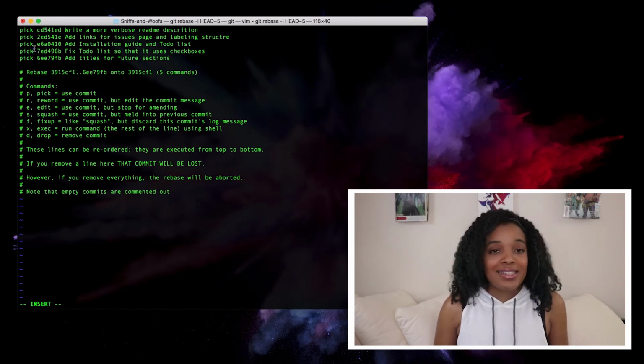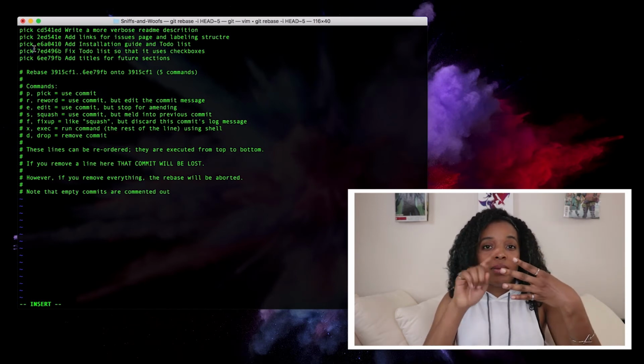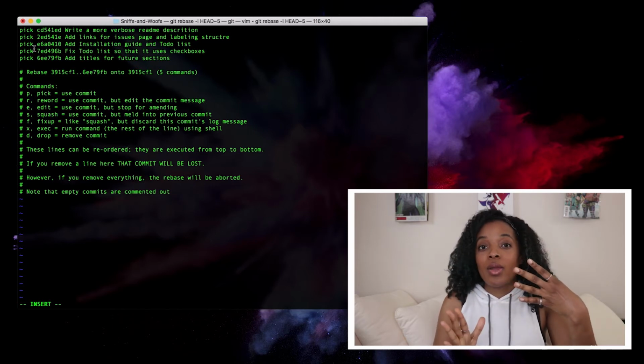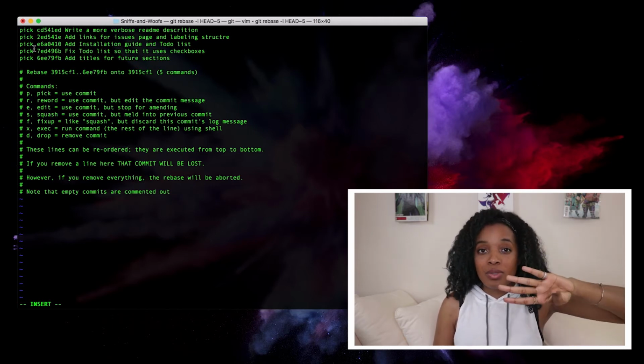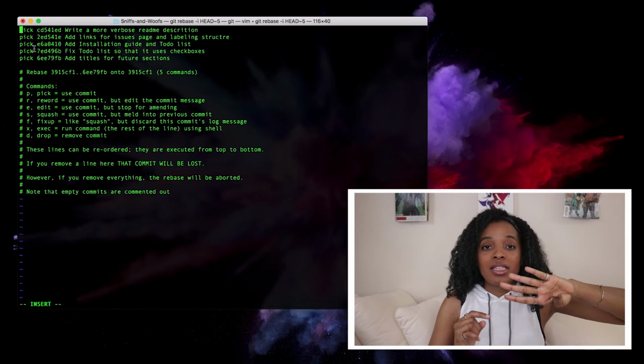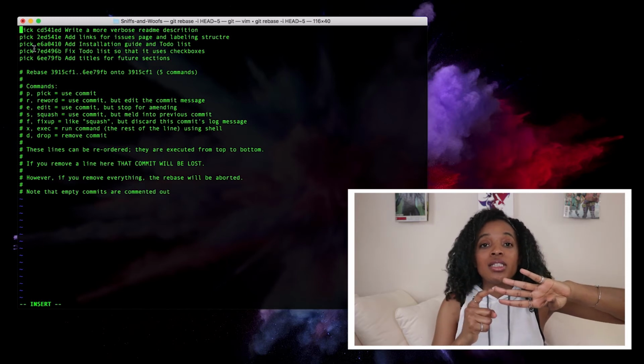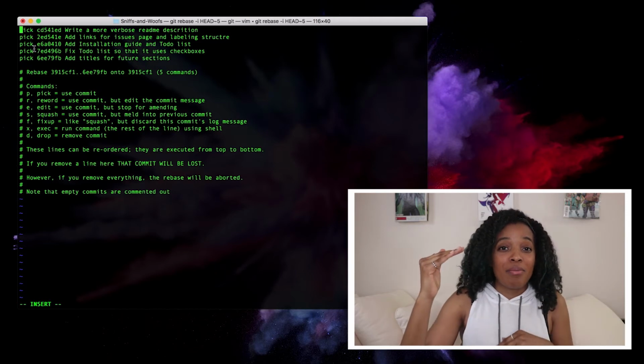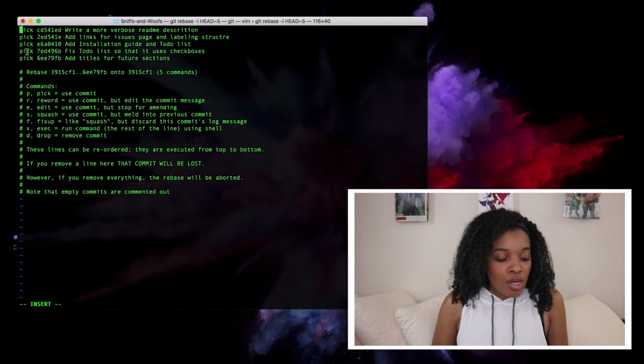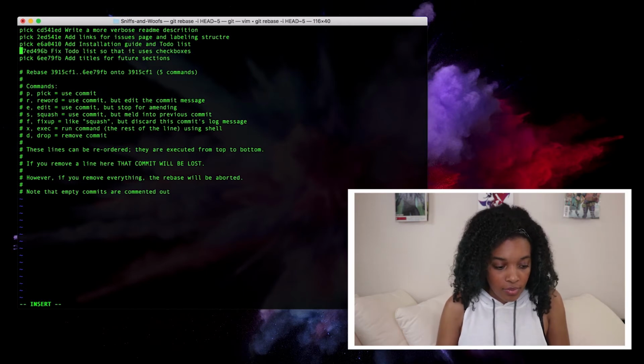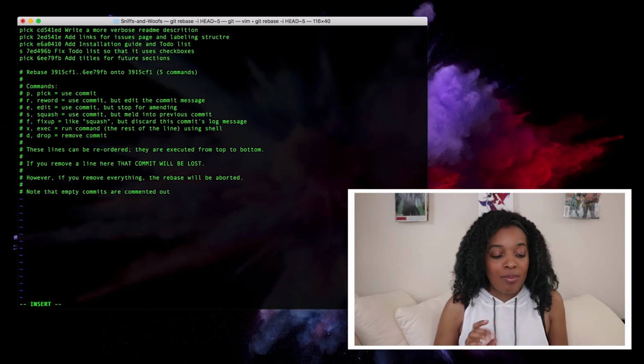Now, remember I said that instead of your commit messages being like this, how they were in the Git log, they're actually flipped over. So when you're rebasing, realize that you are squashing to the previous commit, and that previous commit is actually the one above it and not below. So I'm gonna squash this one. And I'm just gonna put an S for squash. If you look below, you can either type in one letter or you can type in the whole word.